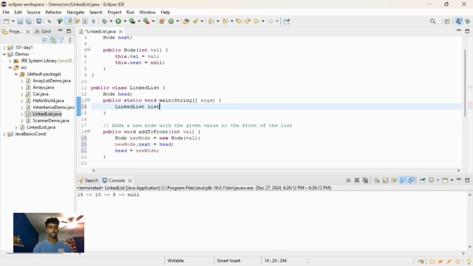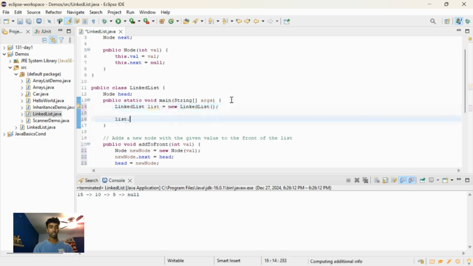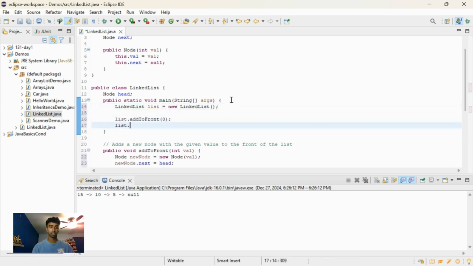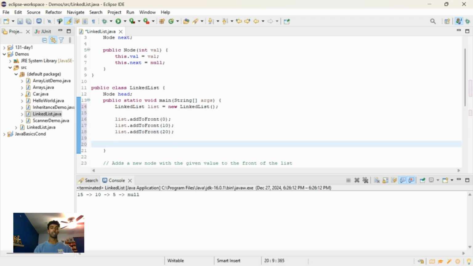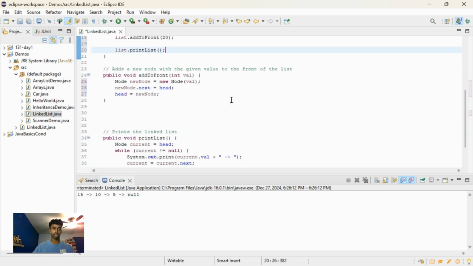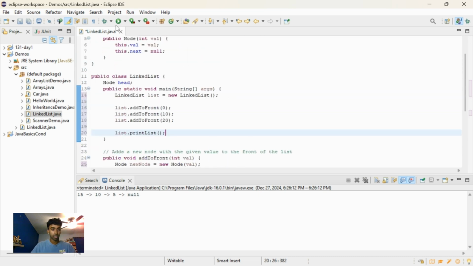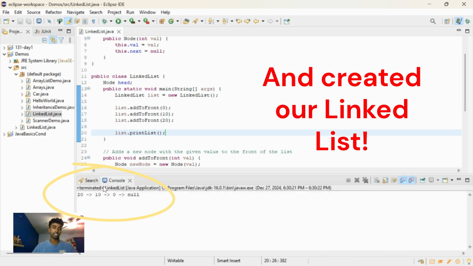First, I'll instantiate this object, and now that we've done this, I'll call our method a few times. And now that I've done this, I've called our method 3 times with 0, 10, and 20. I'll print what we have. So list.printlist, and this is a method I defined here below. And we can run it to visualize our results. And we've successfully created the add to front method.